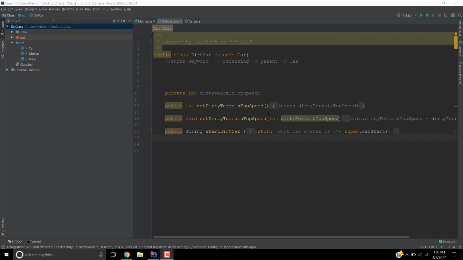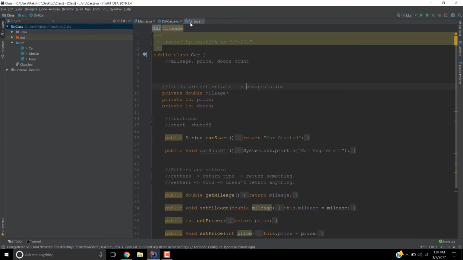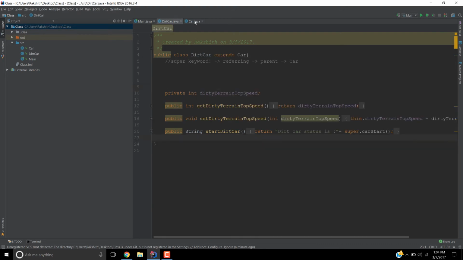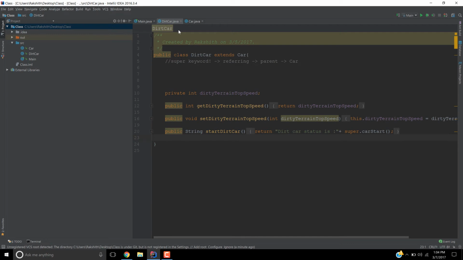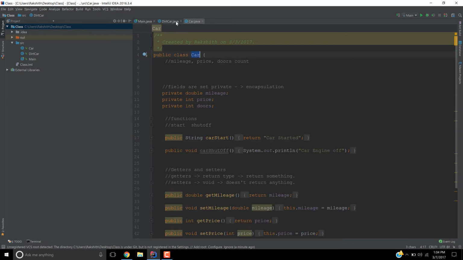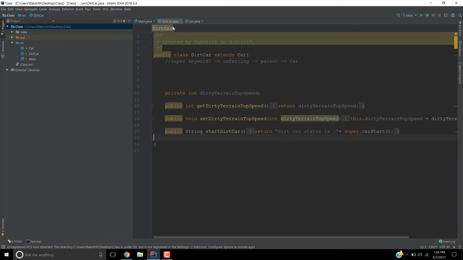Hey guys, in the last video, we saw that dirt car is a subclass of car, right? And this car is the parent class, or in other words, also called the super class. All right, so let's just see what we can do with this. Specifically, I'm focusing on using the super keyword. All right, let's get started.